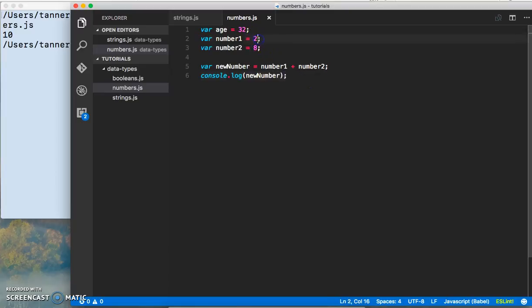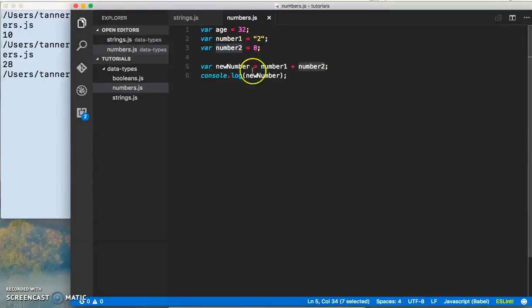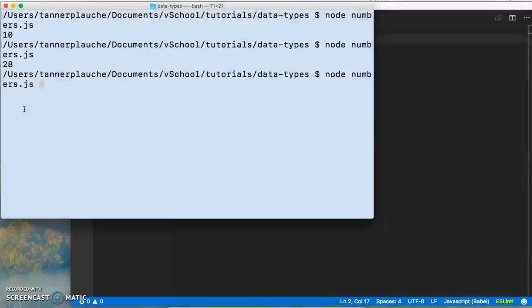But what happens if we put 2 in quotation marks? What do you think is going to happen now? Now we're adding number1, which is now a string because it has quotation marks around it, and then 8 because it's just this variable. What do you think is going to print out? Not 10, 28, because strings and numbers don't mix. So when you're working with numbers, you need to make sure that you're working with numbers and not strings. We want a nice 10.